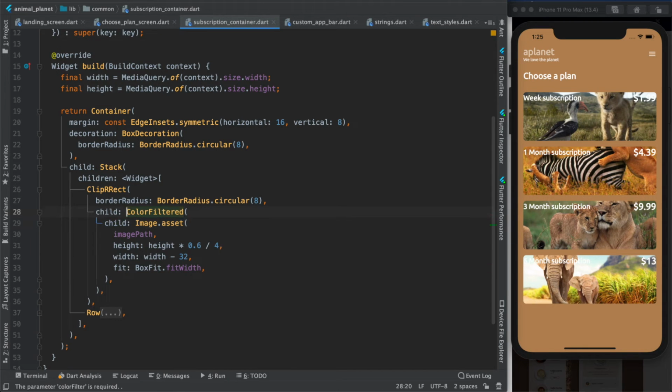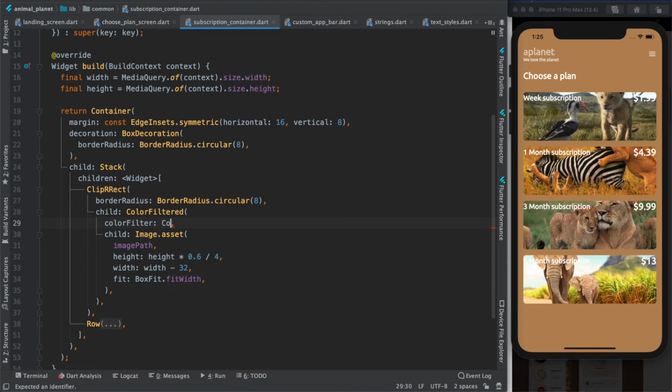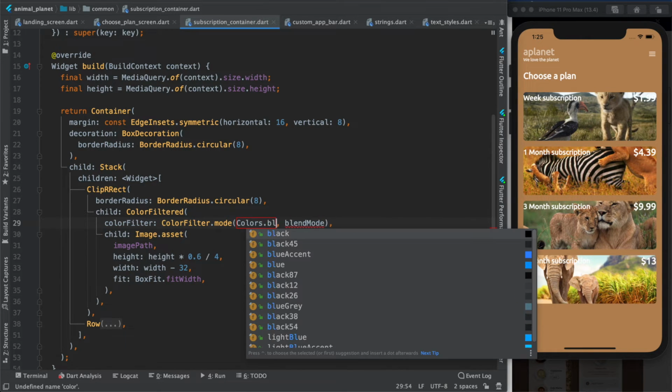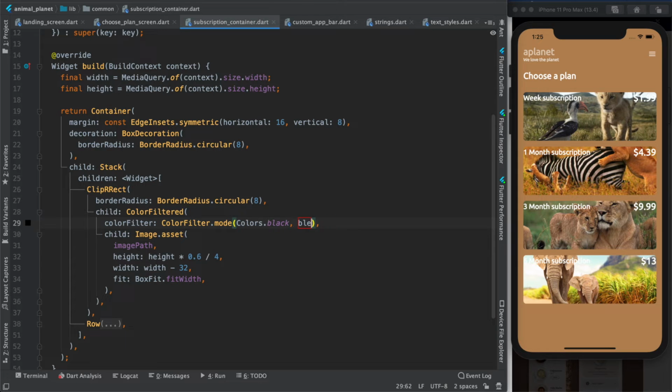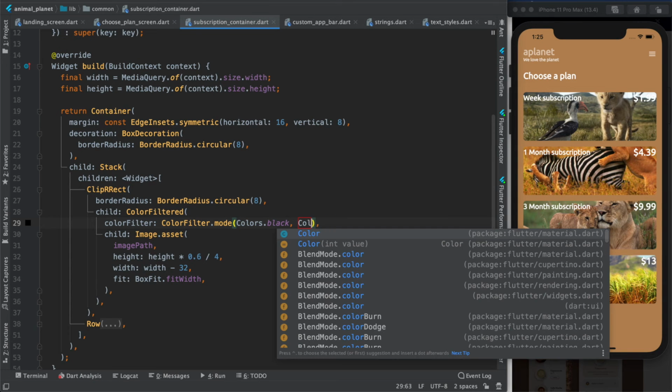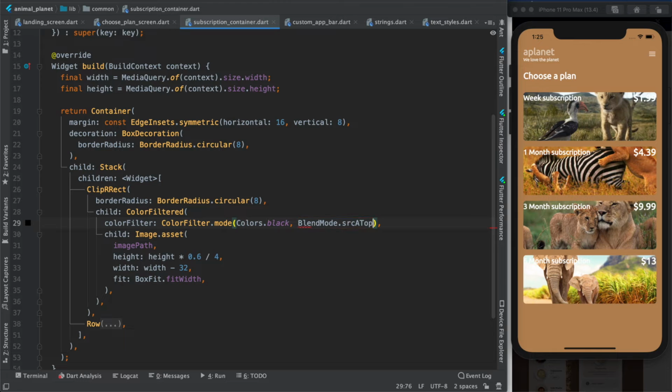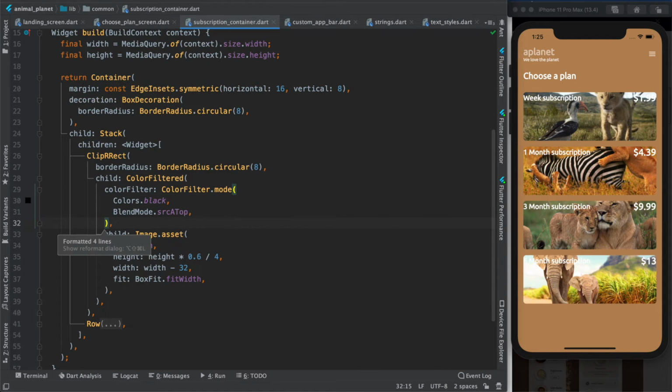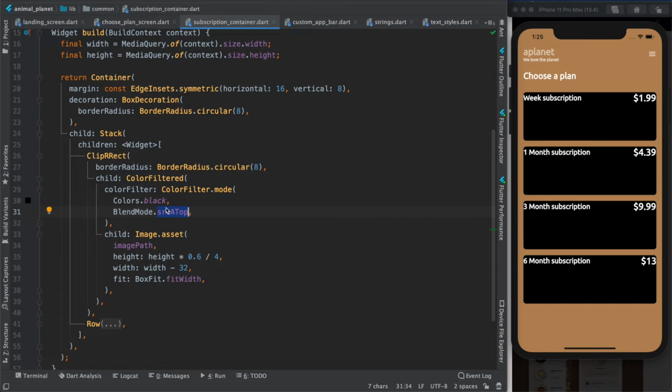Okay. And here we are going to add a color filter, which will be ColorFilter.mode. Okay, and the color will be black. I will show you what it does. So it will be blend mode, source atop. I don't know the science behind this, but source atop is working. So if I do this, the black color is completely on top of your container, your image.